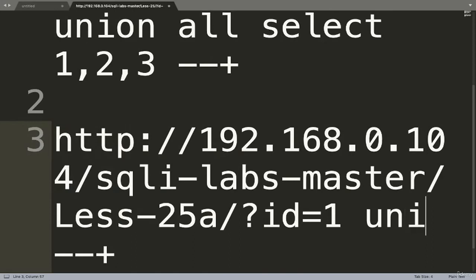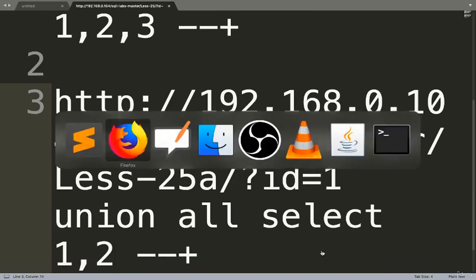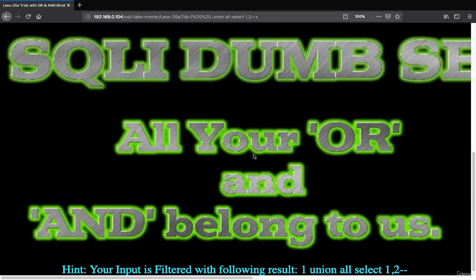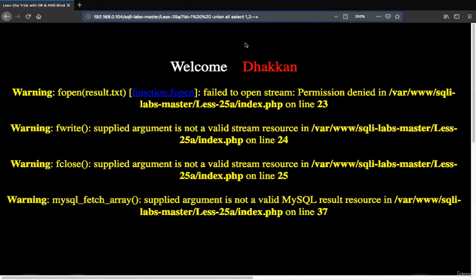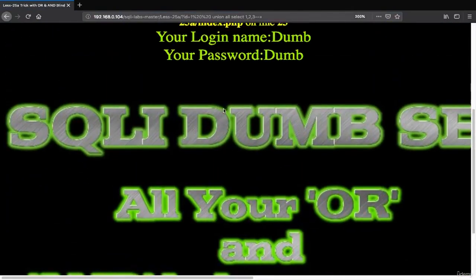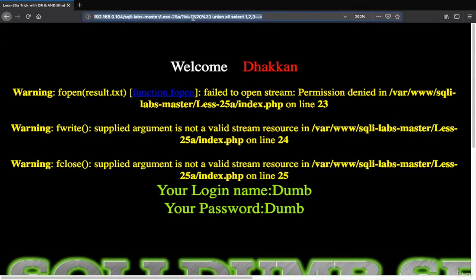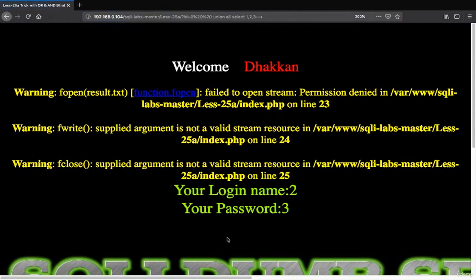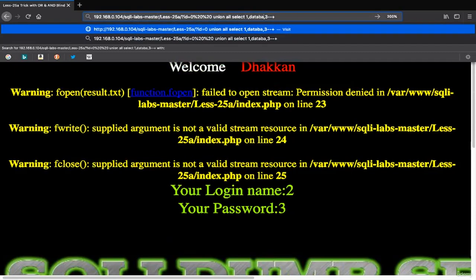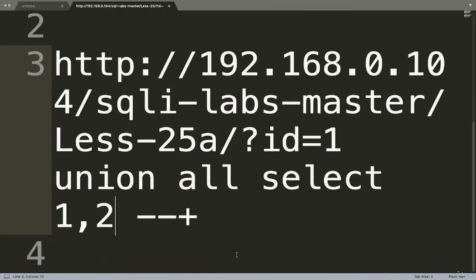So I will increase this to 1, 2. Let's try this. The problem is again that they don't have only 2, they may have more than 2 columns. So I'll try 1, 2, 3 now. It's perfectly all right now, we have got 1, 2, 3. To make this value invalid, I'll put 0. See this, we got 2 and 3 reflecting. Now I can execute any database query over there. Let's say the database function. Perfectly all right, we got the database name. So this is all about lesson 25A.